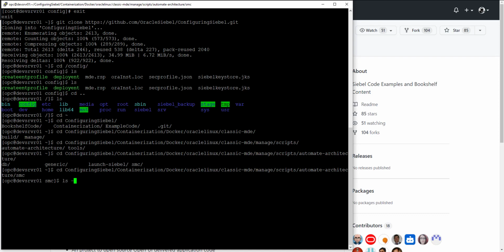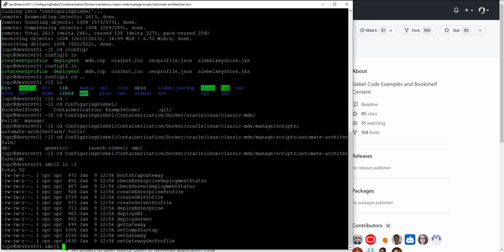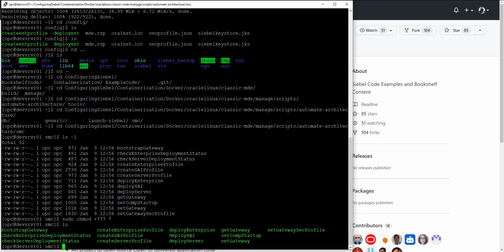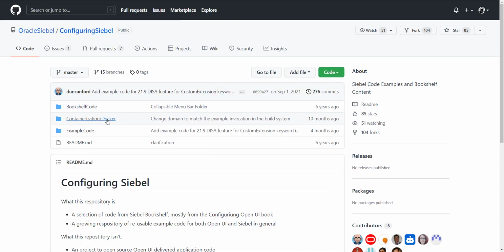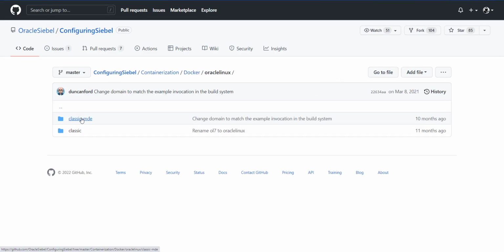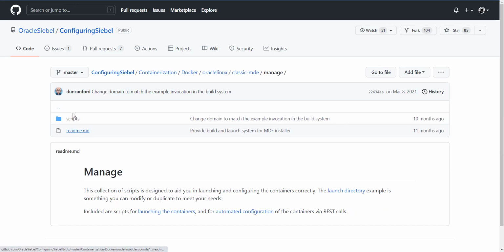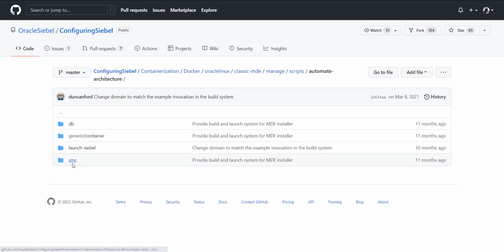Here we navigate to the SMC directory, down in Automate Architecture, Scripts, Manage in the classic MDE. So these are all the MDE compatible scripts that Oracle puts on the public GitHub to demonstrate a silent bootstrap and configuration of a simple enterprise, but we can of course amend this. For the demonstration, I will just go into the GitHub pages.